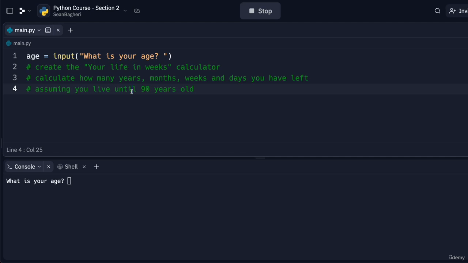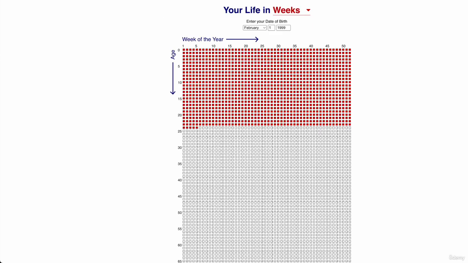In this one, we're going to build a very simple but interesting tool that is going to tell us potentially how many days, weeks, months, and years we have left until we turn 90. This is something I came across a while ago, and it basically tells you your life in weeks, years, and months.